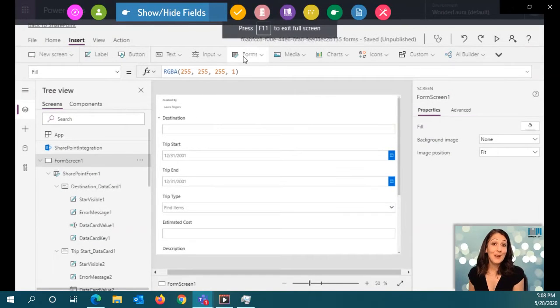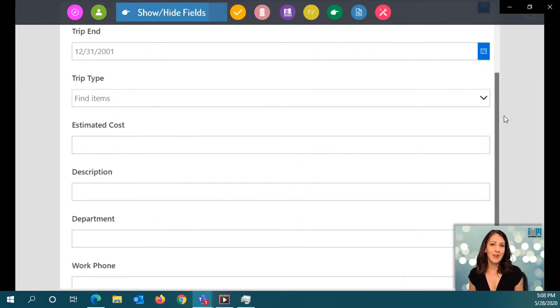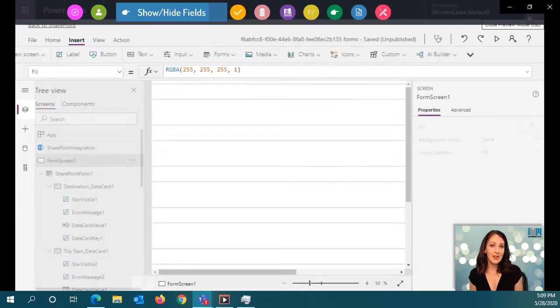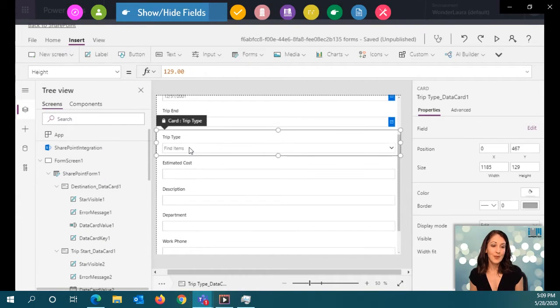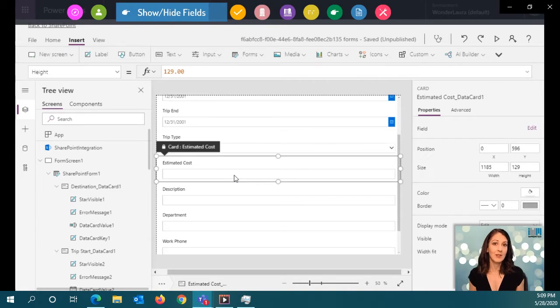The next concept to talk about is the ability to conditionally hide and show fields. In this form, I have a drop-down box called trip type. So in this example, I'm going to say I only want the estimated cost field to be displayed if it's a certain trip type. The best way to do this is to start off by giving your drop-down box a better name instead of just the auto-generated name that it came with. So in this example, I'm renaming it CMB, like combo box, CMB pick trip type.